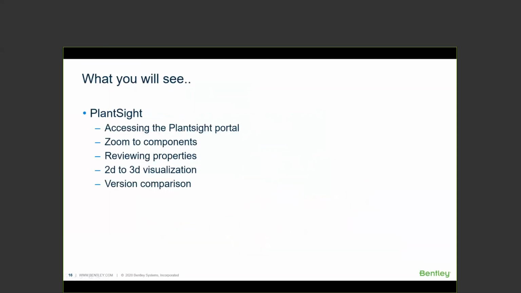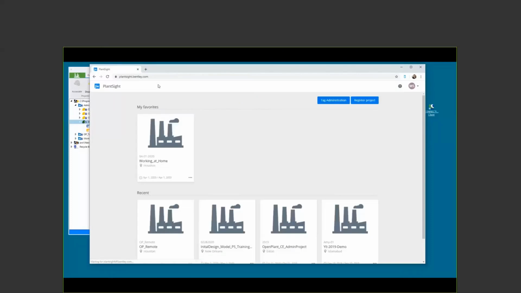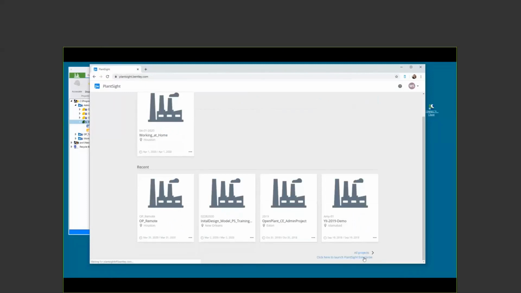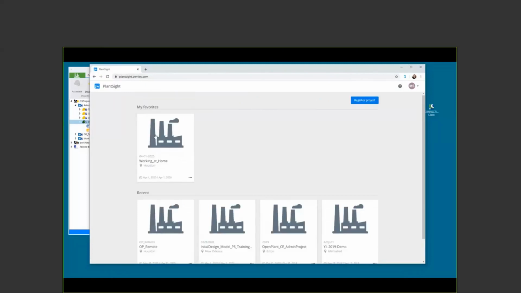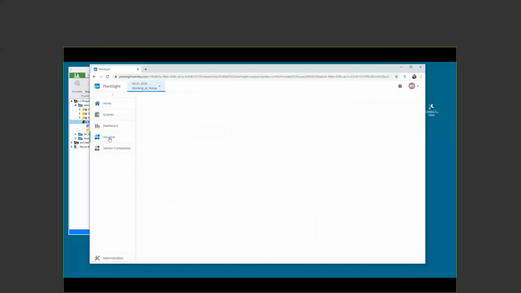So with this PlantSight, what we'll see here is accessing the PlantSight portal, which we already saw a little bit from the PID side, but we're going to see some on the 3D side now: zooming to components, reviewing properties, 2D to 3D visualization, and version comparison. So now that myself and Ari have checked all our data up in the PlantSight, now others can just log in through a web browser into the PlantSight project. In this example, another one of our colleagues, Michelle, is acting as a project manager, and she's logging into PlantSight, and she's going to visualize the 3D information now in this project.